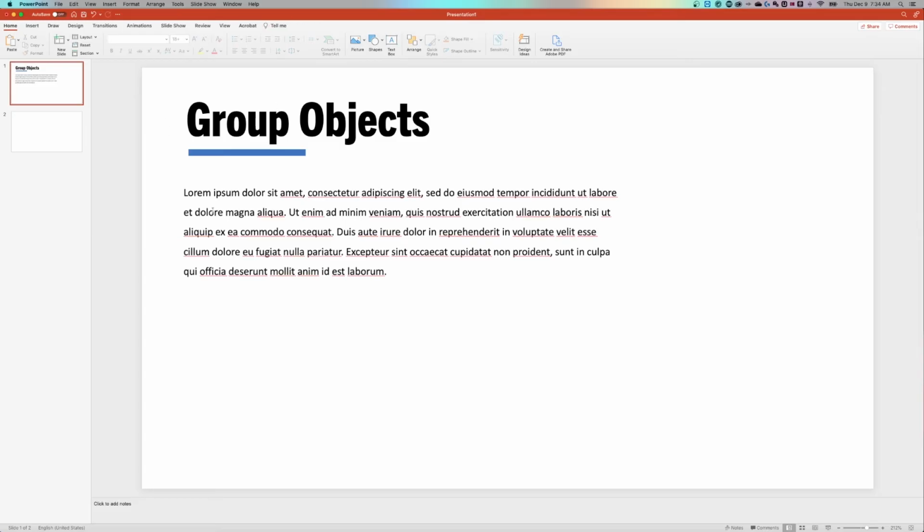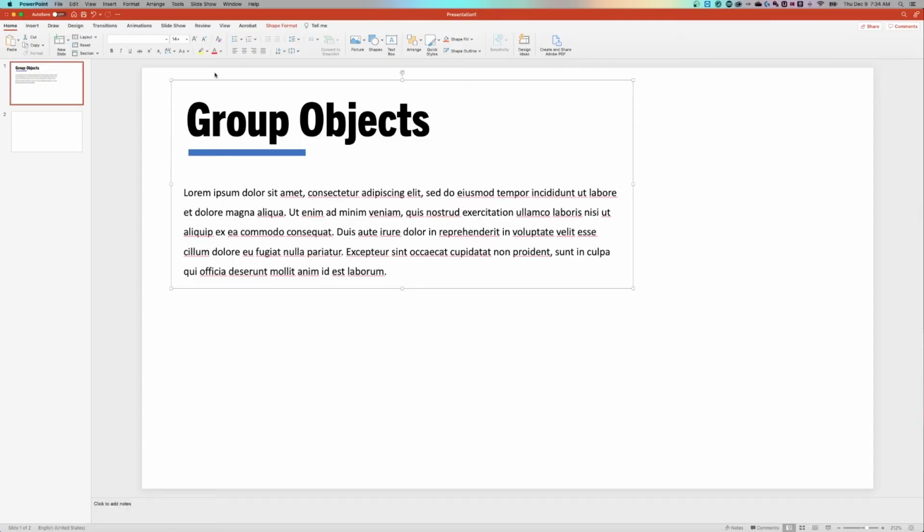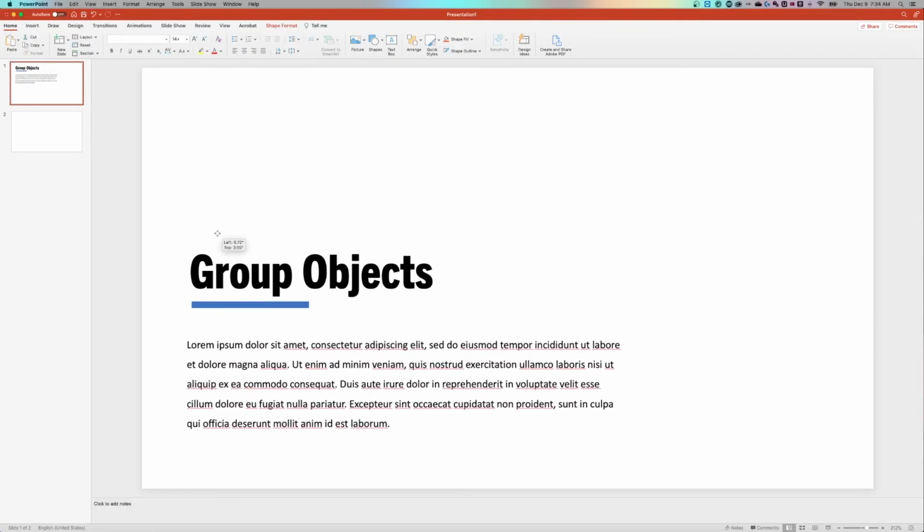Another way is if you don't have anything selected and you want to group everything on your page currently, you can press Command or Control A, and that's going to select all. And then you can do the same thing. You can group everything on your document together just like this, and we could move this around all together. Grouping's really helpful for that.